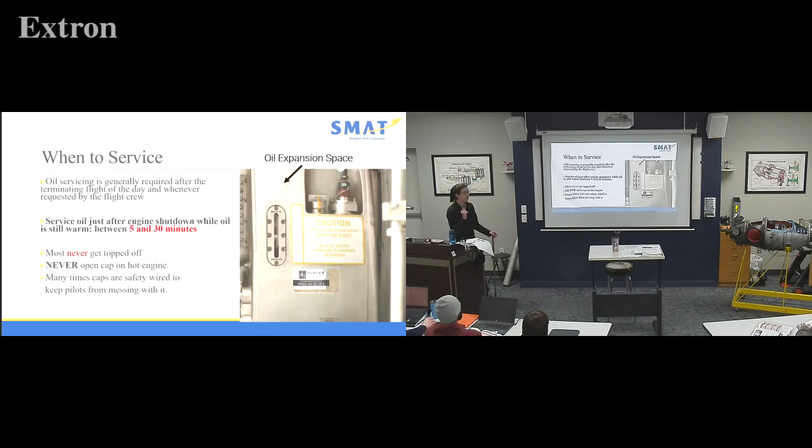Servicing turbine engine oil is a little different than recips. It's generally required after the terminating flight of the day, so end of the day, putting the airplane in the hangar, or whenever the flight crew requests it. For turbines, the best time to check oil quantity is just after engine shutdown while the oil is still warm to get the most accurate reading.